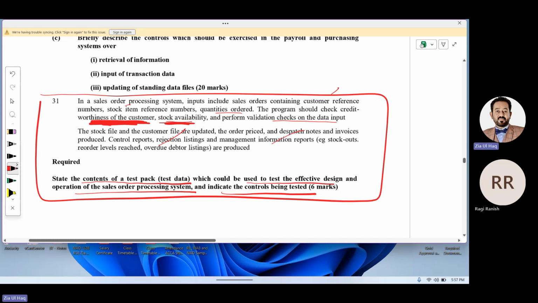So this is the answer that we can write, on what you will enter into the system to check test of control. You will first enter correct customer code, correct inventory code, according to customer creditworthiness, according to stock availability, and make your system correctly accept and process it. We will compare the system results with our predetermined results.